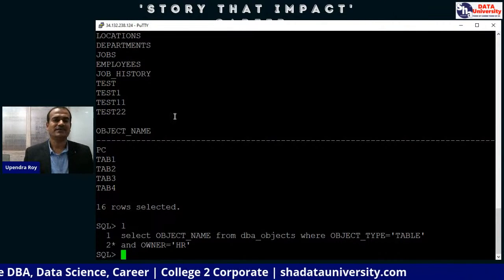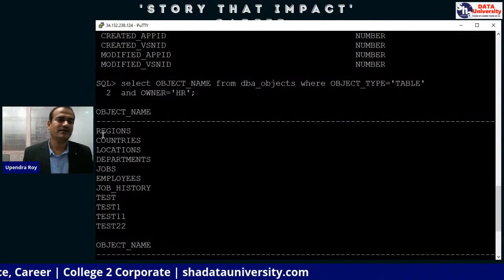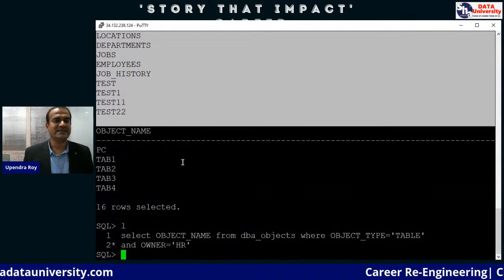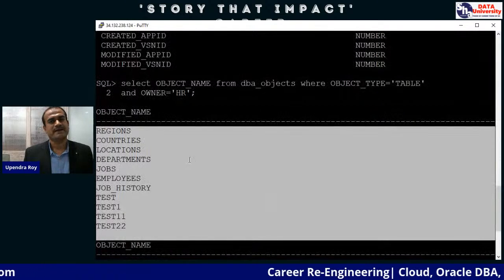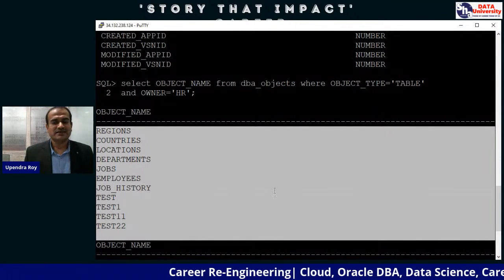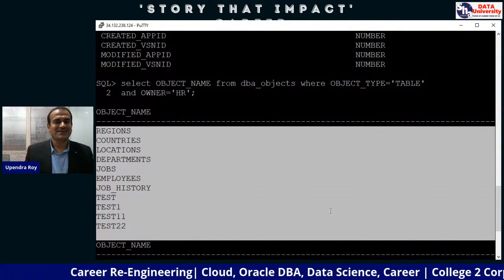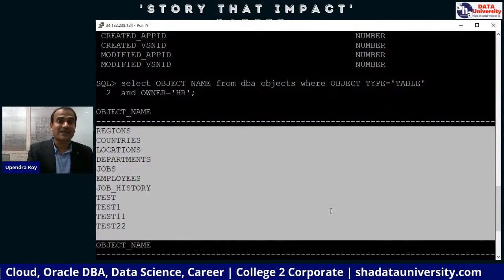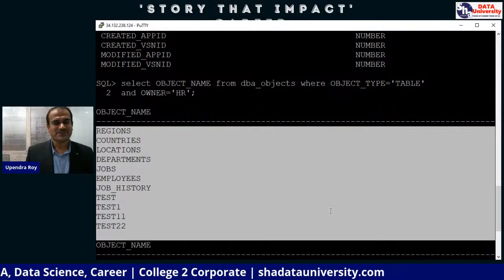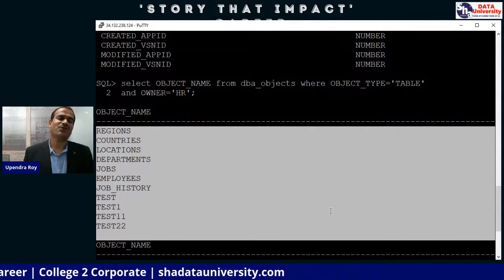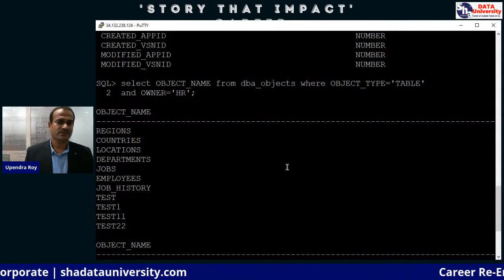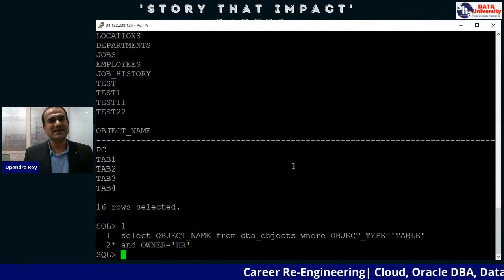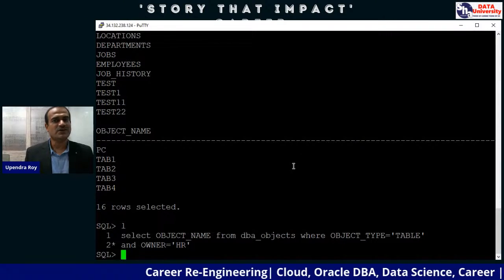So we already got it. Which all are the tables? These all are the tables. That means, coming back to the question, all the tables, who all are the tables? These all are the tables. Hope so far it's clear to all of you. We got to know all the tables available in the user called HR.